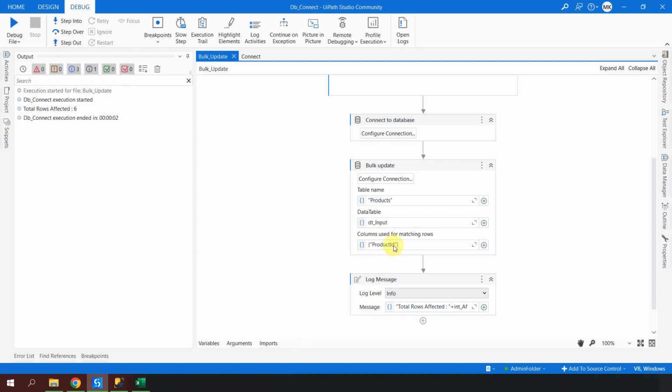So you can use just a string of array, you can put a comma and just keep on adding the columns. So this is a very important property you need to take care of.